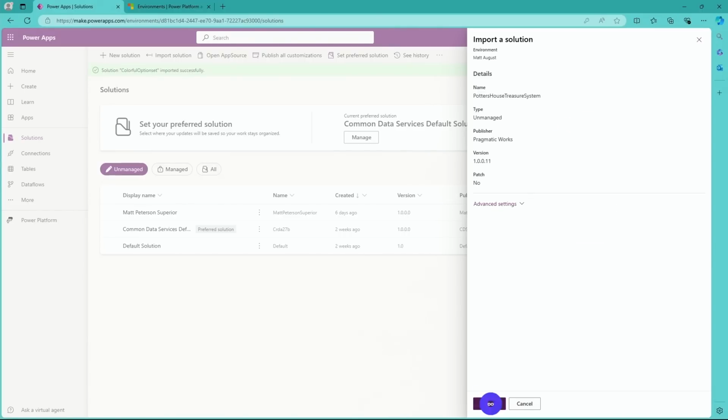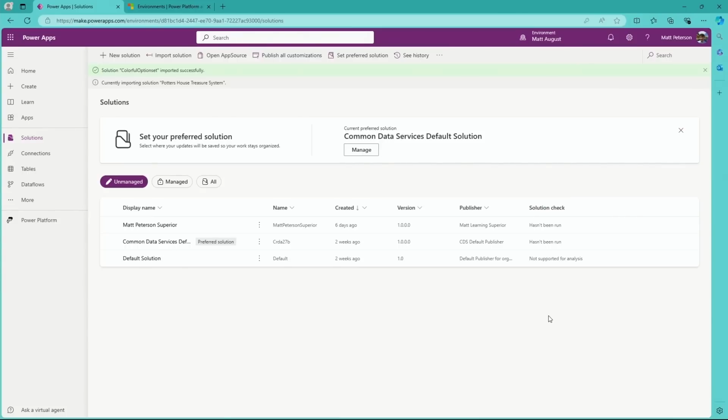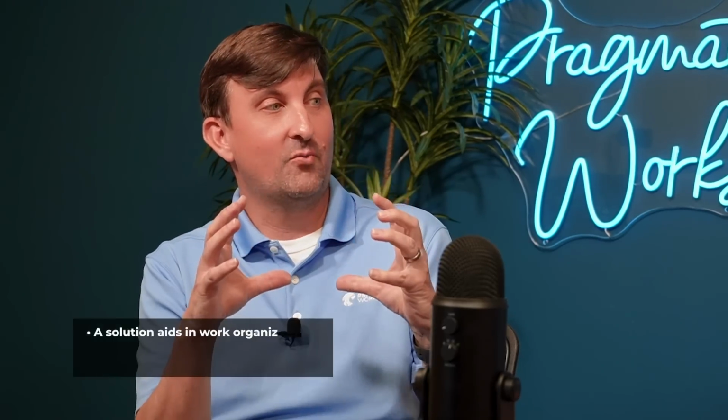And now I'm going to click on import, and we're going to let that go through. So a common question I get in a lot of my classes, whether live training or on-demand, is what is a solution? And to me, I think of a solution as two main ideas. One, it helps you organize your work, and two, it allows for portability.